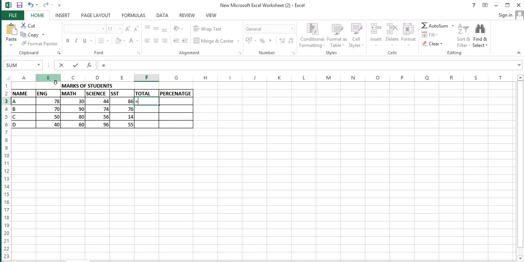So we will write down the first value stored in, you can see it's B3. Next you have to write down the plus sign. Next is C3 plus D3 plus E3. And when you press enter, you can see the answer will come. The same way we can perform for this also. You can write down B4 plus C4 plus D4 plus E4 and press enter.